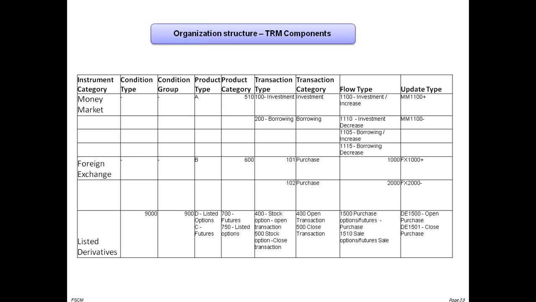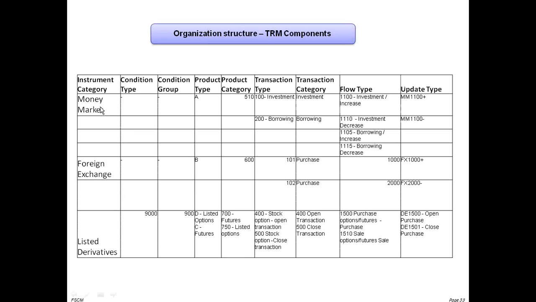And the business process: to complete the business process for all these instrument categories is not possible in a 2-hour session. So I'll take an example related to money market, and I'll try to do an end-to-end business process for a specific instrument. The same process can be applied to the other applications, and we'll work on that in the future.